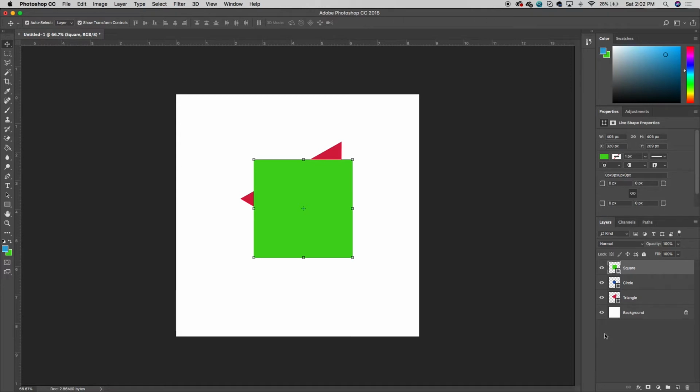Sometimes when working with Photoshop layers, you can accidentally make changes you didn't mean to. To prevent this from happening, you can lock a layer. To do this, you have to select the layer you want to lock, and then you can see here there are a series of lock options. Clicking the padlock option will disable the ability for you to make any changes to that layer until you release the lock.